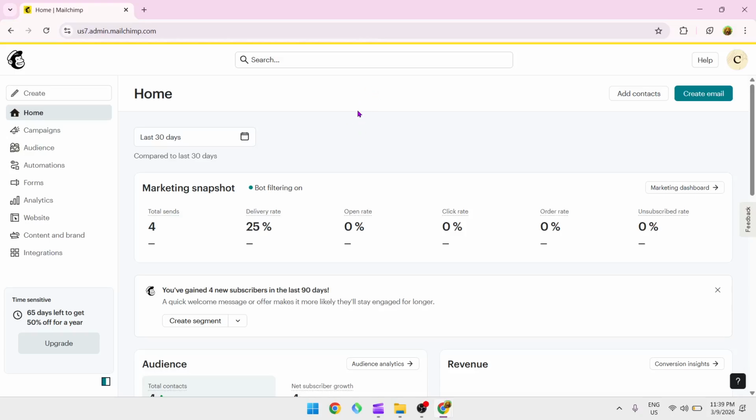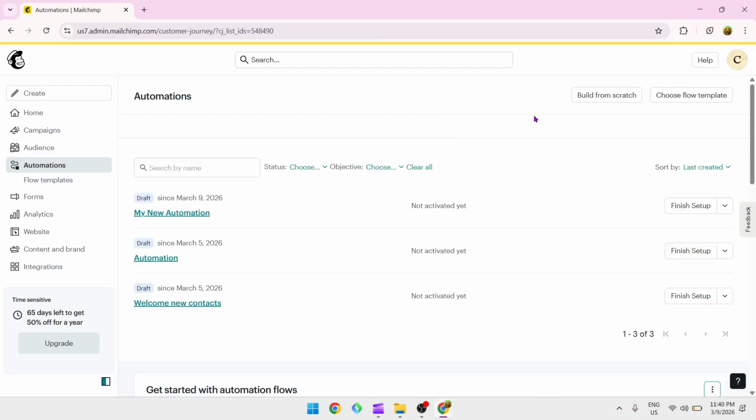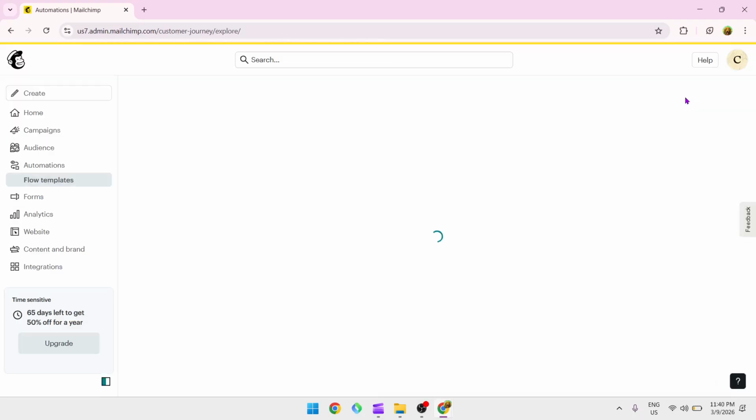In today's video, I'm going to show you how to combine email and SMS in a Mailchimp automation. First, log into your Mailchimp account, then click on Automations. Then next is click on Choose Flow Template.